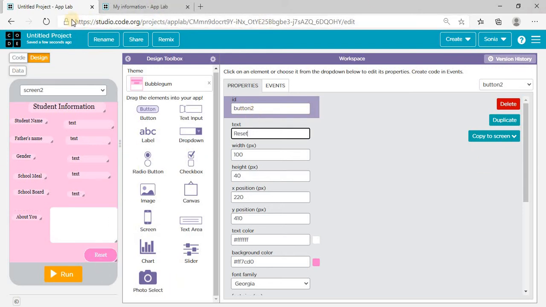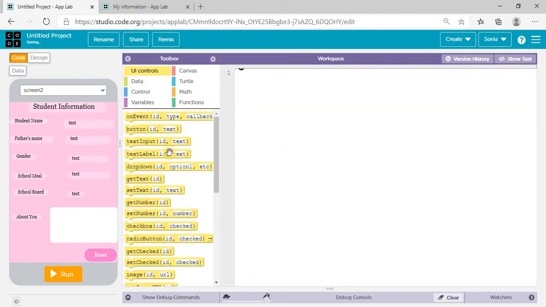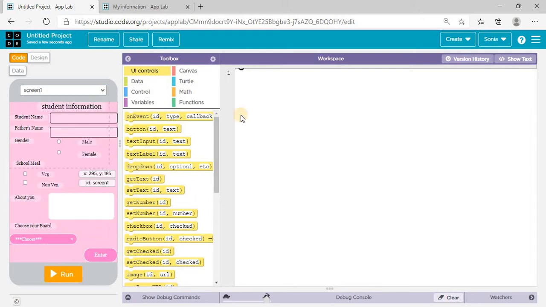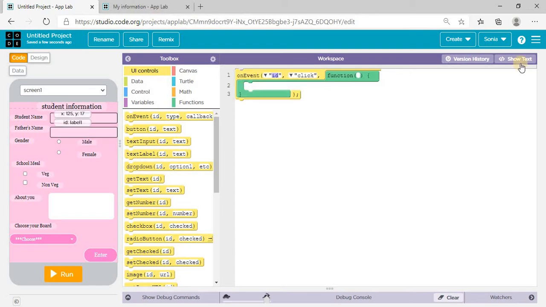So our designing part is done. Now we'll come to the coding part. So how will we code for this app, because we use too many design tools here. So first we'll start with an event. When button 1 is clicked, which is enter, on the button 1 click event, what is going to happen?